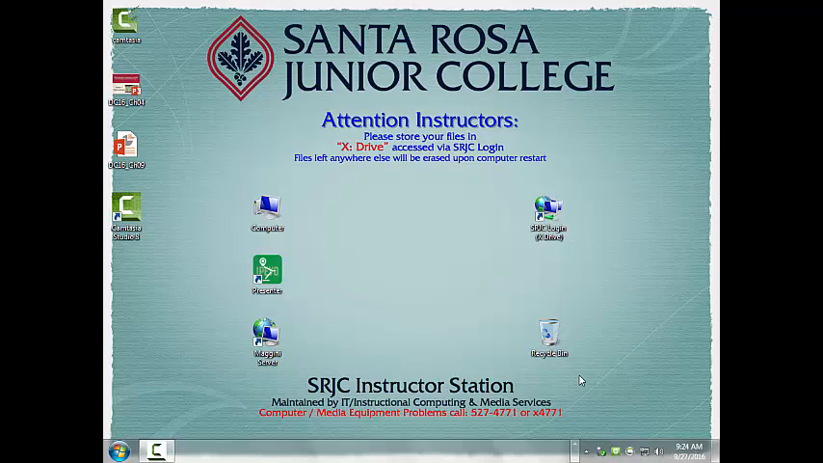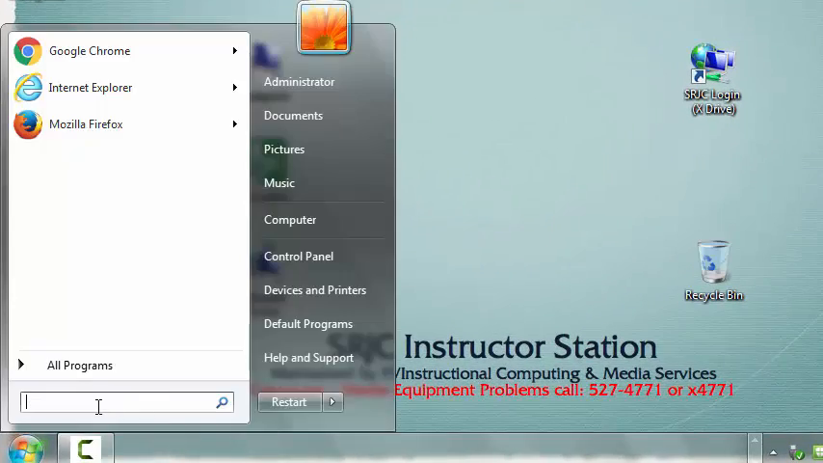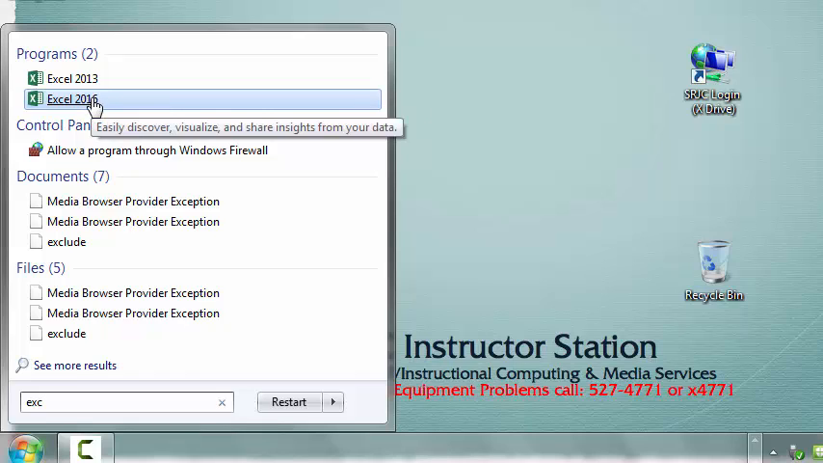The first thing I have to do is figure out how to open the program. So I'm going to go to Start here, and I'm just going to go ahead and type EXC. Okay, here we go. We have two choices, Excel 2013 or Excel 2016. Now, in order to have Excel on your computer, you need to download it. It's part of Microsoft Office. And so make sure that you have Excel before you do the lab. Otherwise, you'll be kind of disappointed.